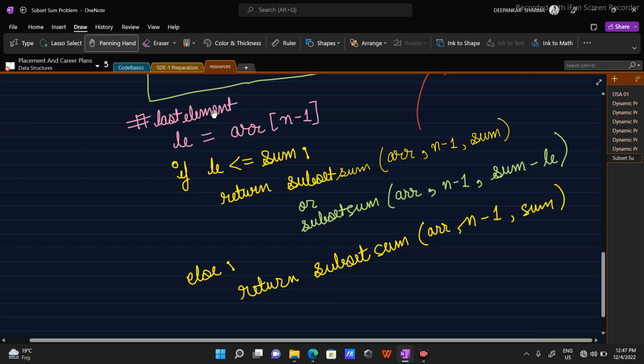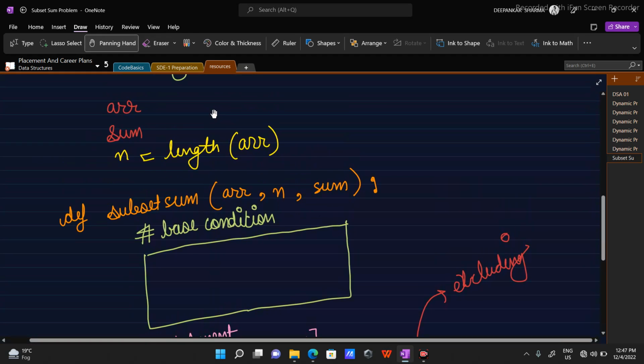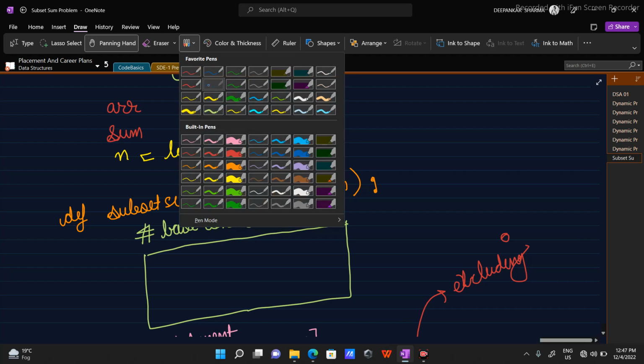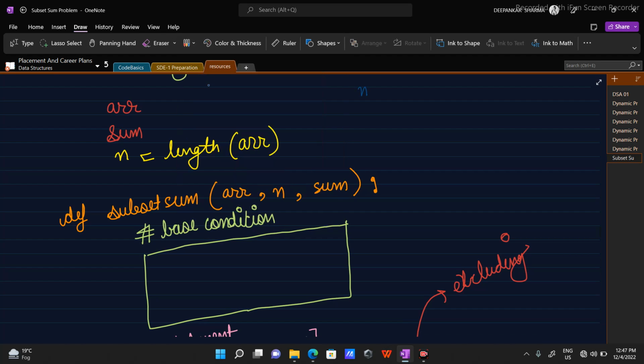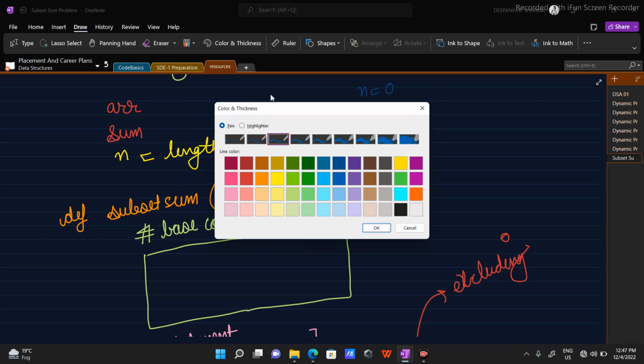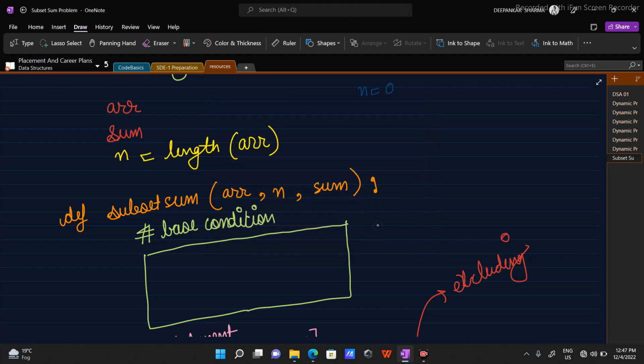All right, now coming back to the base condition, what will happen in the base case? For the base case, let's think of the simplest problem. Suppose n equal to 0, this means arr, our array, is an empty array. For an empty array, if we have sum equal to even 1, we cannot make a subset out of an empty array that will sum up to 1. So no matter what the value of sum is, except 0.